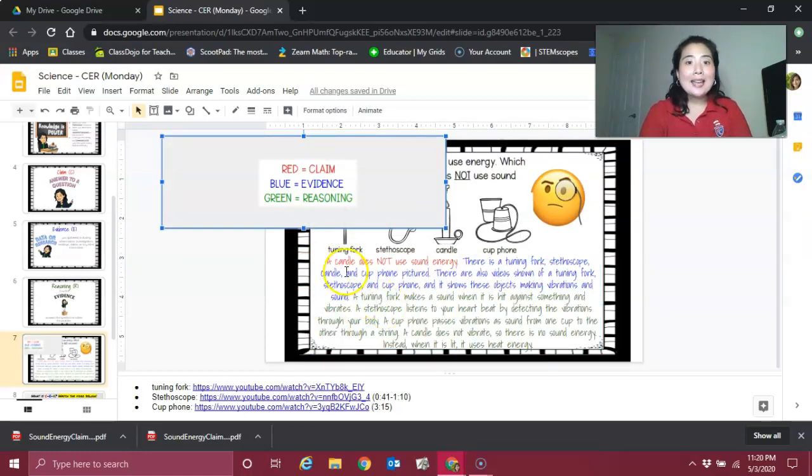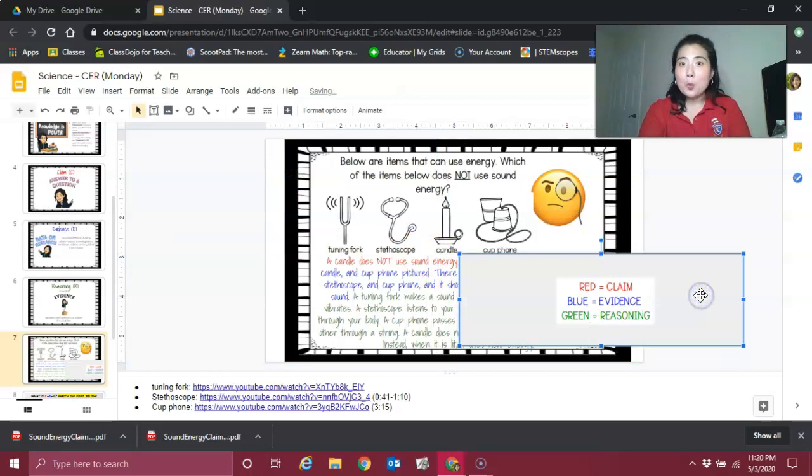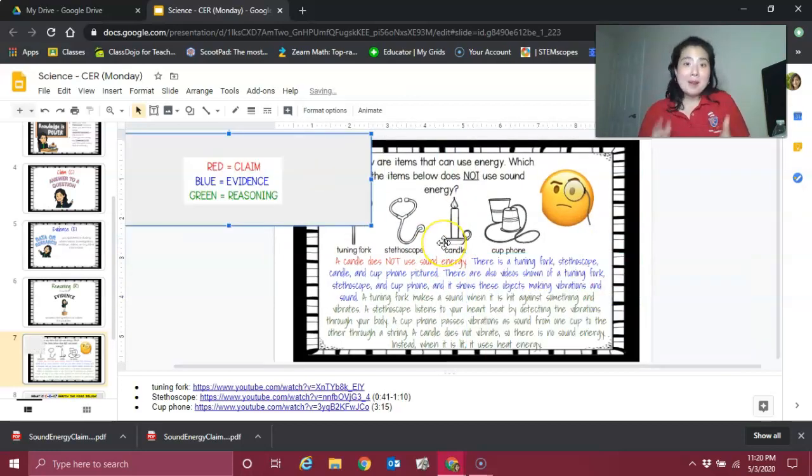So, a candle does not use sound energy. That is my answer to the question. The question said, which of the items below does not use sound energy? And my answer is a candle does not use sound energy.